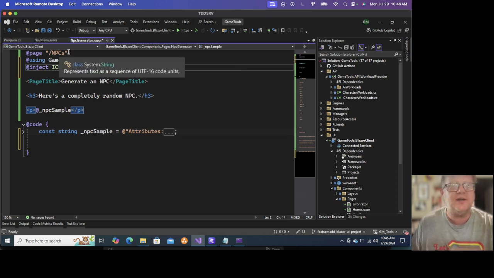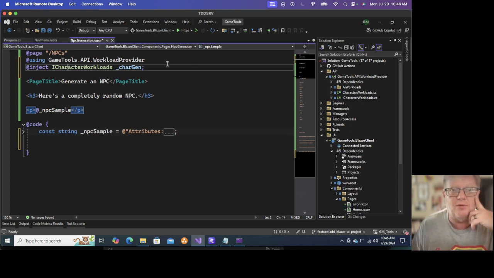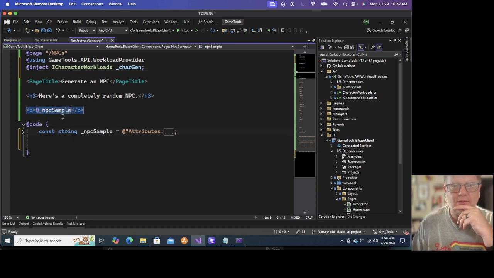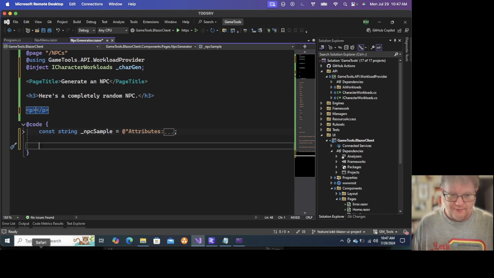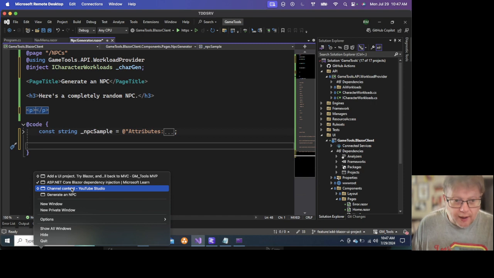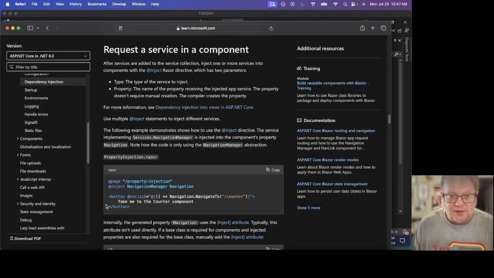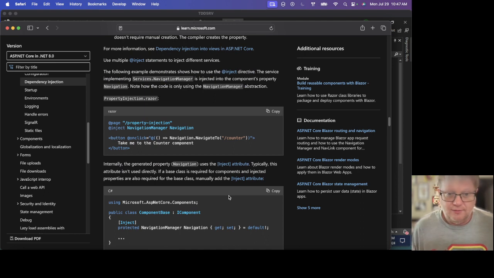Does the page directive need to be at the very top? I don't know. And instead of add NPC sample, I'm going to create well, first we're going to go back here and take a look at what they're doing next. Button, add-on click equals at blah, blah, blah, take me to the counter component. I don't want to do that.